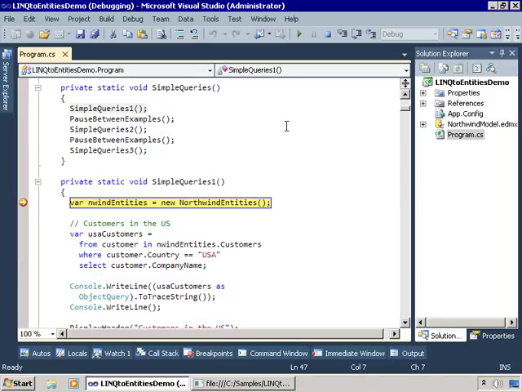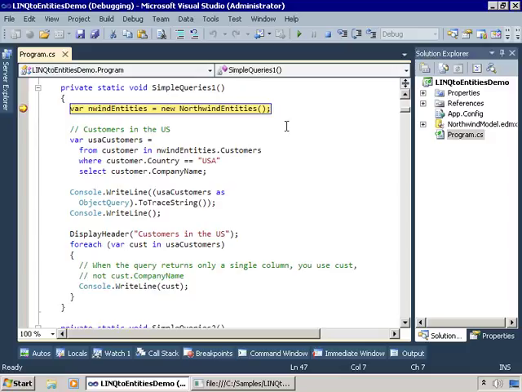Let's start out with simple queries. If you're familiar with LINQ to SQL, this is all going to be very, very familiar to you. So the first thing I'll do is create a new instance of Northwind entities, and that's going to represent my object context. And the object context manages the interactions between the data and the entity classes. And it also tracks changes. And when I want to reference entities, like customers, they appear as properties of the object context. So that's very similar to the way LINQ to SQL does it, where I would write from customer in nwin data context.customers. Here I'm going to query from customer in nwin entities.customers. So the first query retrieves customers in the U.S. From the customers, I'm going to bring back the company name, where the country equals USA.